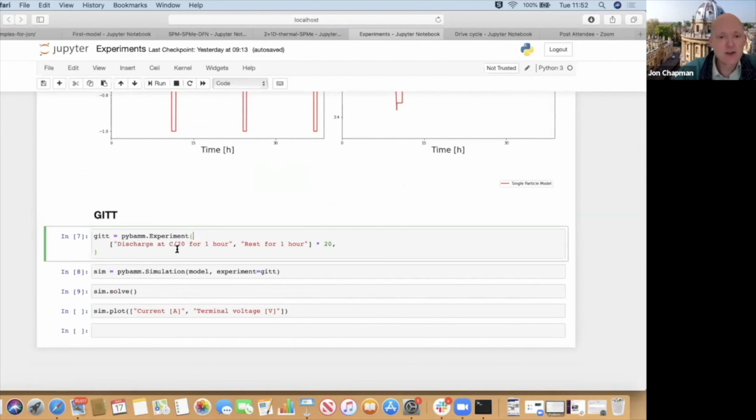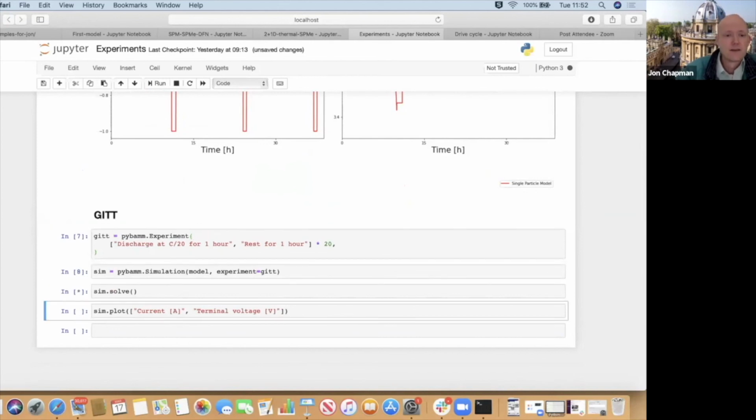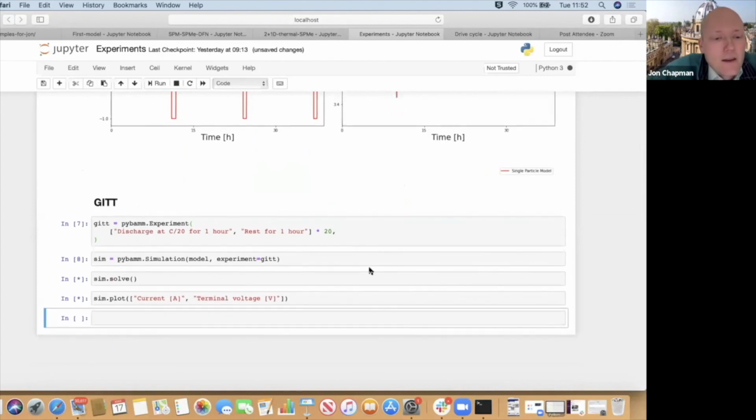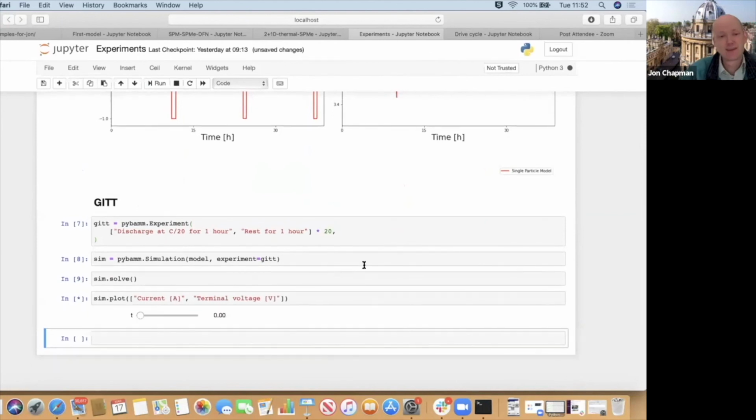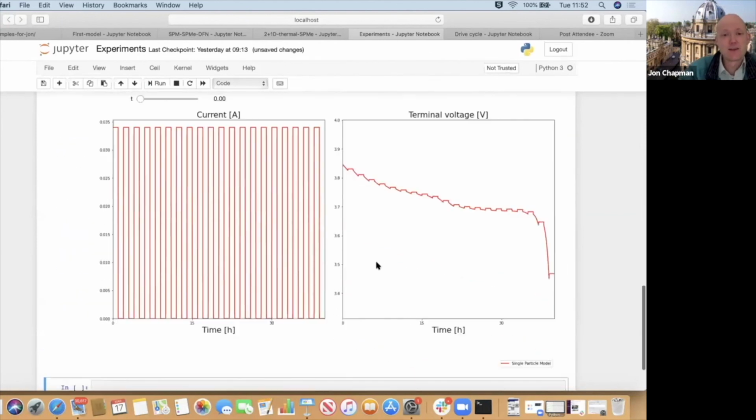So here, discharge at C/10 for 1 hour, rest for 1 hour, and do that 20 times. It's the plotting that takes longer. There you go, and there you have the gradual drop off of the terminal voltage.